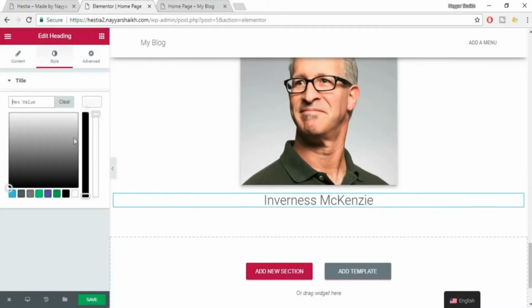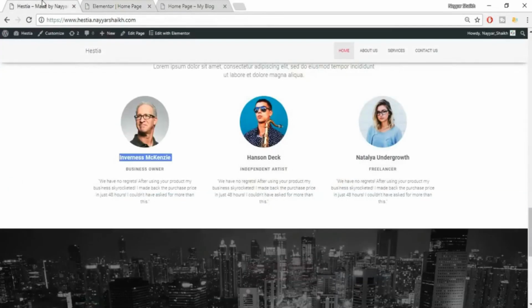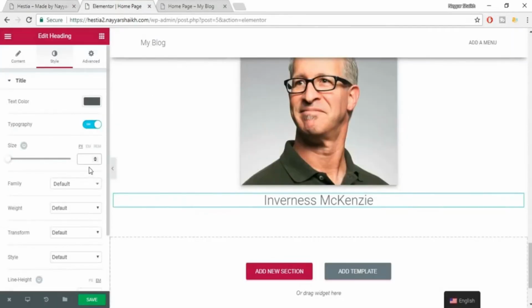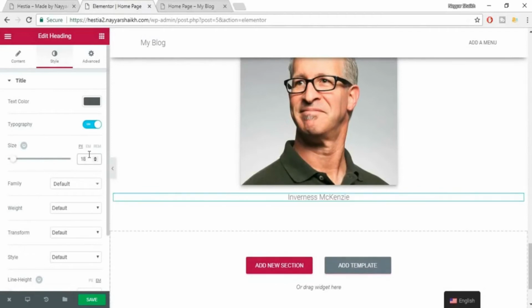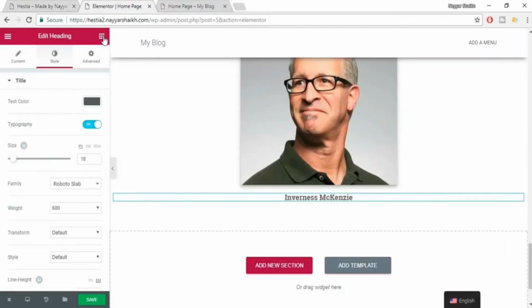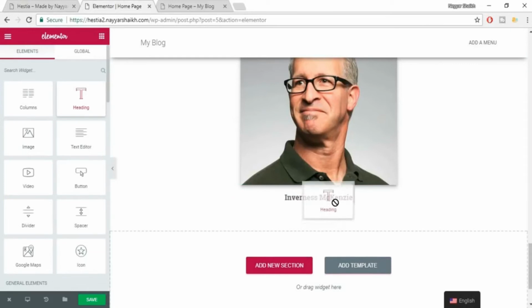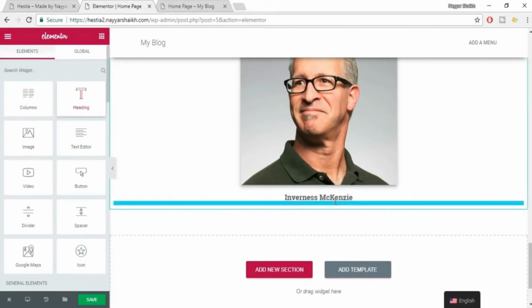Style, color will be darker color. Okay, typography, it is I guess 18 pixels. I think so, put in 18 pixels. Roboto slab because it is a title, weight 600, looks much better. Now again we have another text, so again come back, add another heading below this.